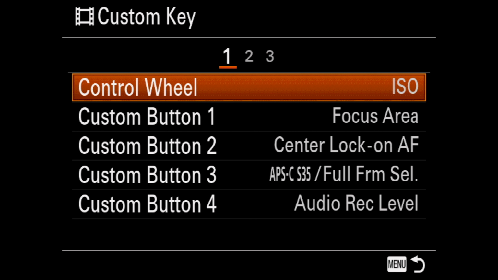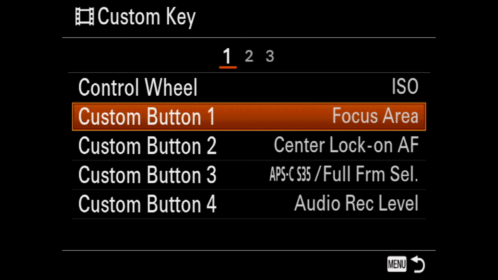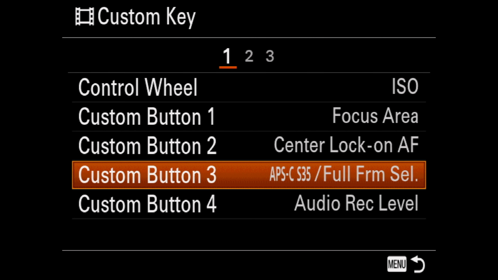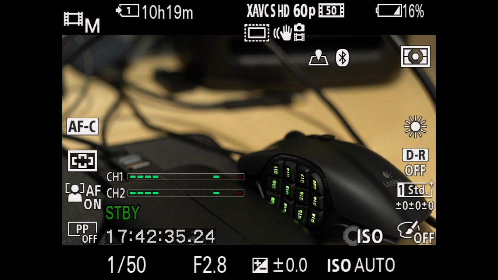Custom keys for video. I've got control wheel to ISO. Custom 1 is focus area. Most of the time I'm on wide. Custom button 2 is center lock on autofocus. This is the tracking mode that you can use in autofocus. Custom button 3, I've got APS-C Super 35 full frame swap. So that gives you that APS-C section center cut. And if you're shooting 4K, there is no loss in resolution at all.